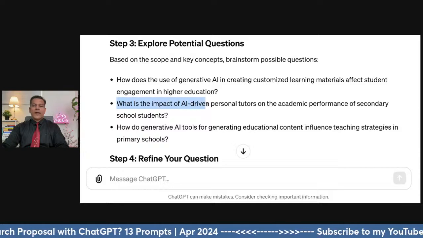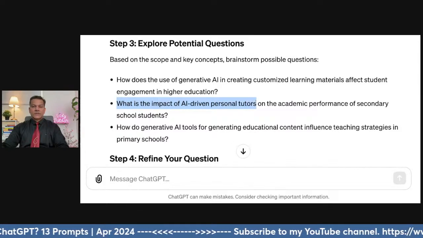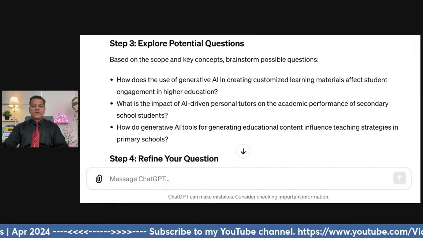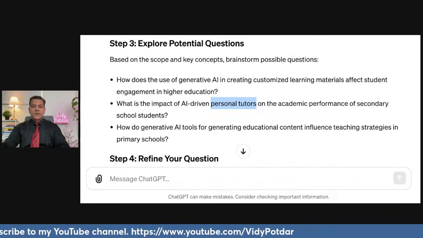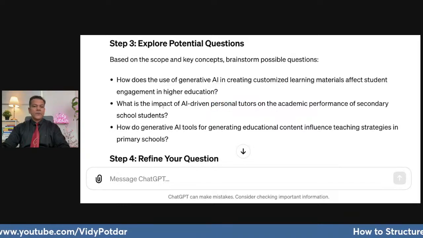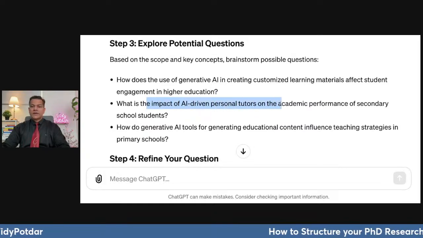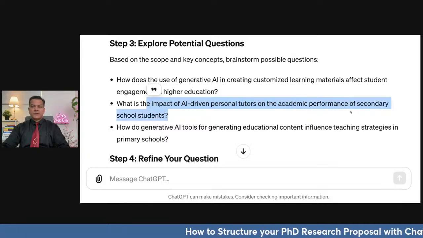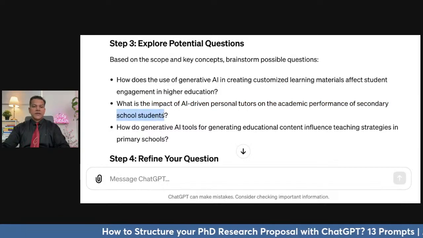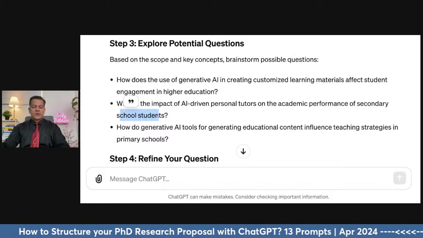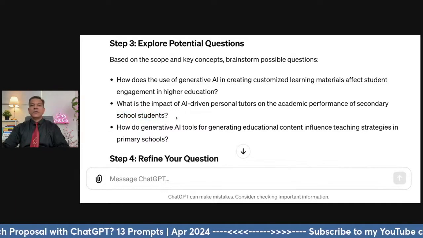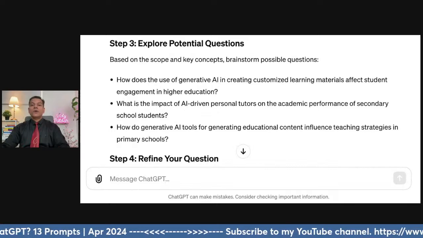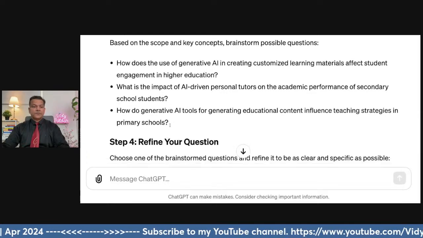Or what is the impact of AI driven personal tutors, right? Sometimes now it has become very easy that if you do not understand a concept, you just ask ChatGPT to explain it to you, and then it will do it. So that is kind of a personal tutor, right? So what is the impact of AI driven personal tutors on academic performance of secondary school students? You could do tertiary or university students or undergrad, bachelor students, master students. You can decide how you're going to narrow your research question.